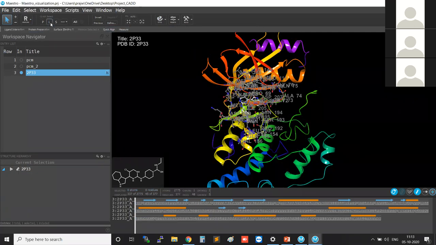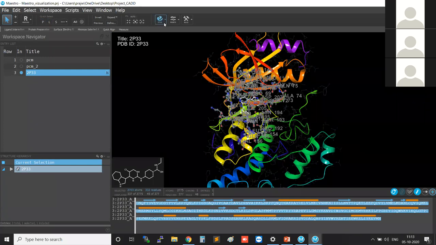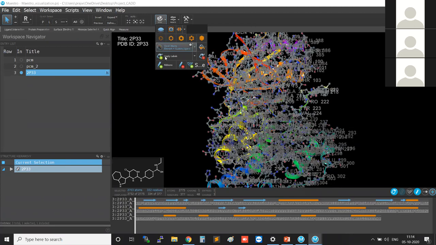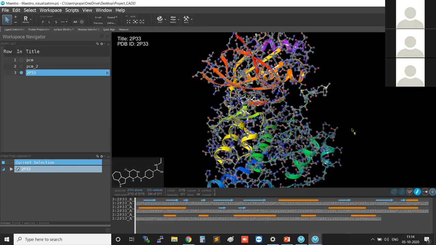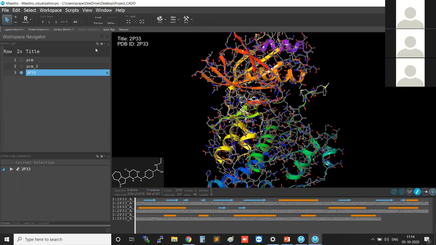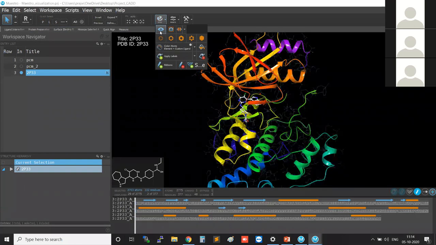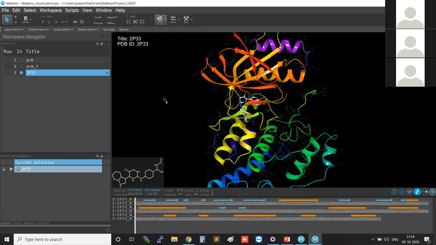Let's say you want to change the view of the protein. For example, let's see here. I just hide the labels and your protein is shown in ball and stick view. If I want to get rid of all those ball and stick views, I just select the protein and hide everything. So this I button is for hide.